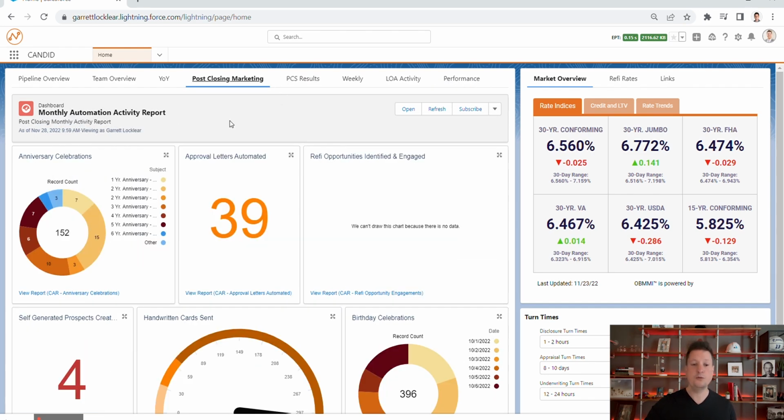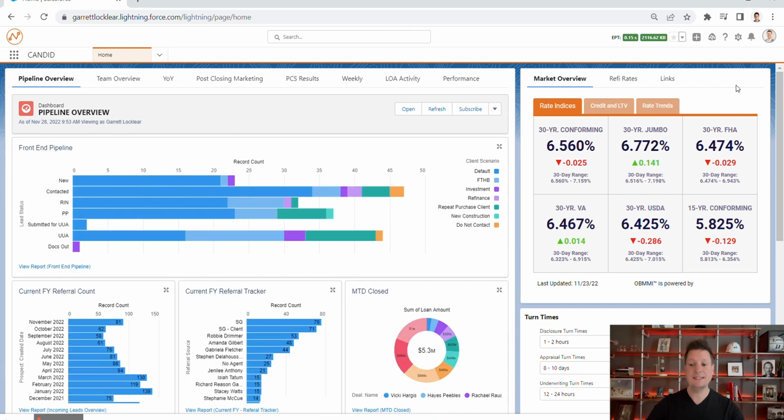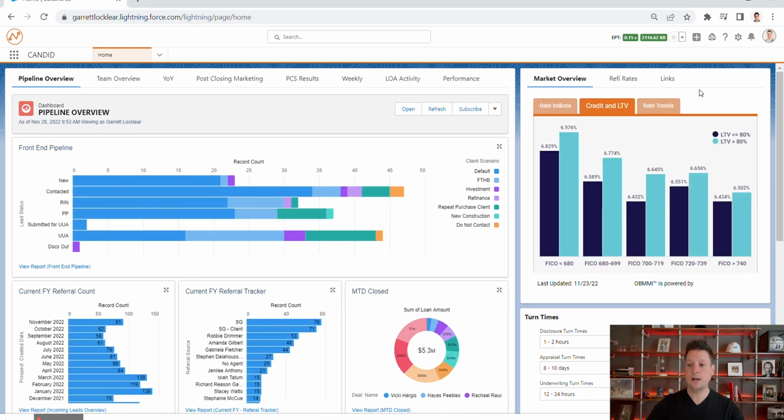You'll also find a full dashboard of all post-closing marketing automations happening on your behalf and behind the scenes through Candid's robust post-closing marketing engine. All of these reports and dashboards can be fully customized, so if you're not seeing exactly what you want, reach out to Candid's support and they'll be happy to help walk you along the process of building your own reports and your own dashboards. On the right-hand side, you'll see optional blue-powered market insights detailing where the competition is locking in their interest rates.